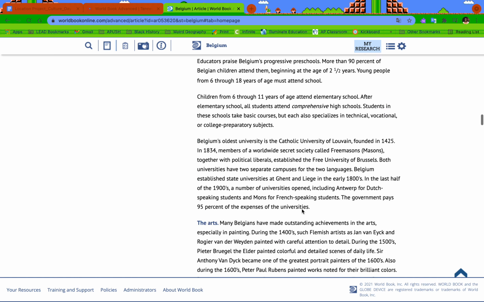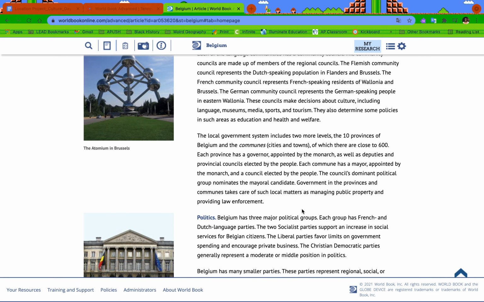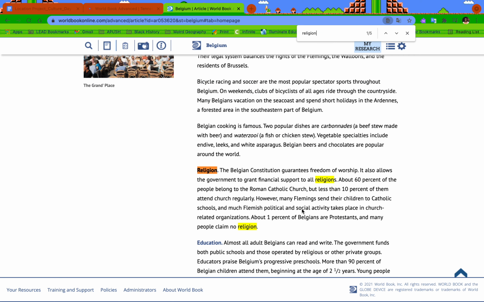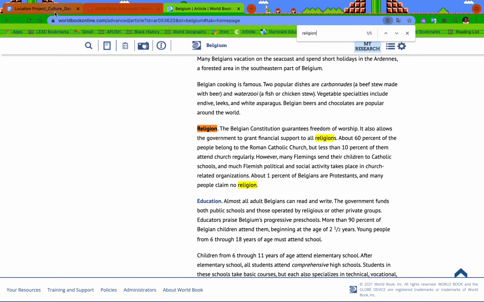So one of the things that I can do, if I go back to the top and hit Control F again, that search button is going to be your best friend here. And I'm actually going to type in the word religion. And boom, it took me right to the religion section, which for some reason I simply forgot. So it tells me about 60% of the people are Roman Catholic and less than 10% of them attend church regularly. Oh, cool. So I would add Catholic to my project. So now I know that about them.